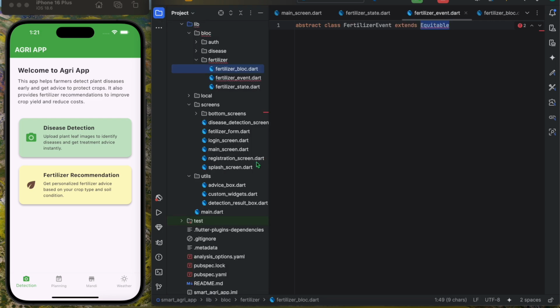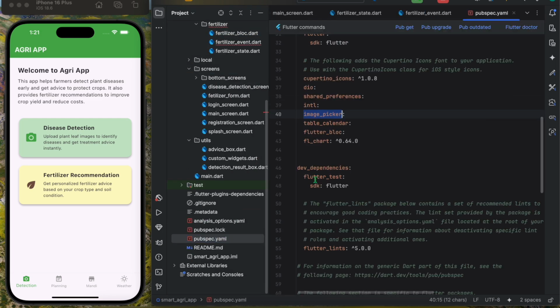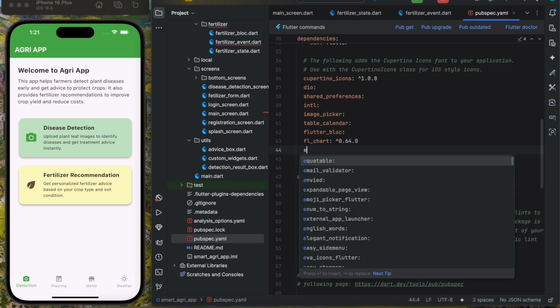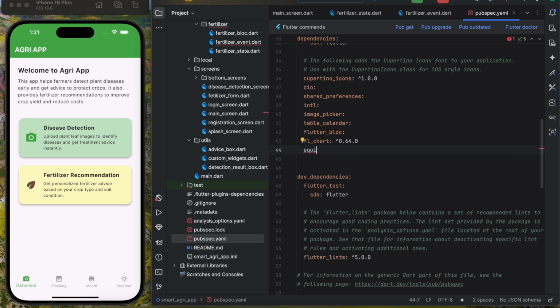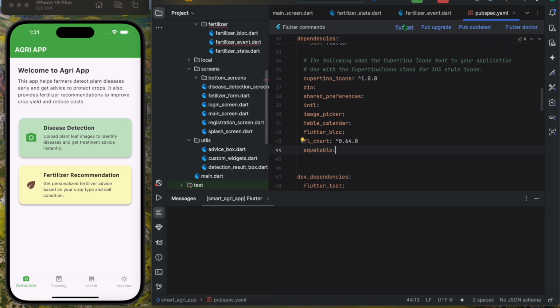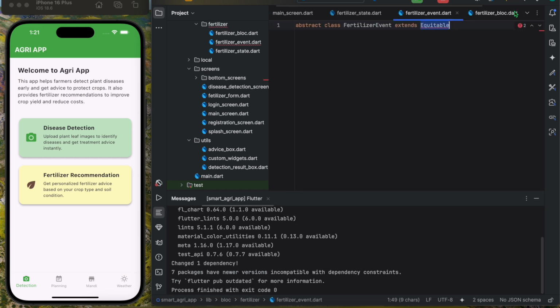So for that we need to import the file, we need to import the dependency in equitable.